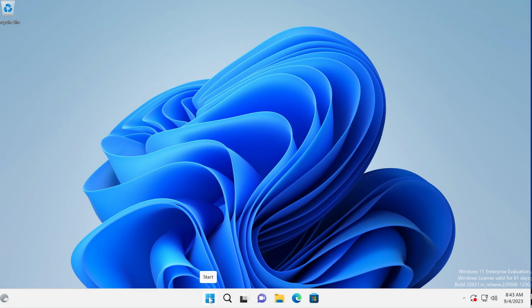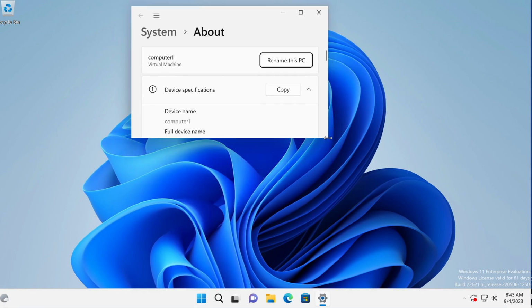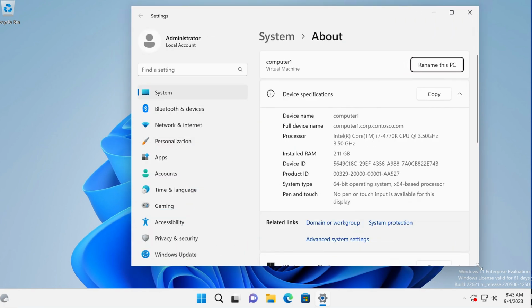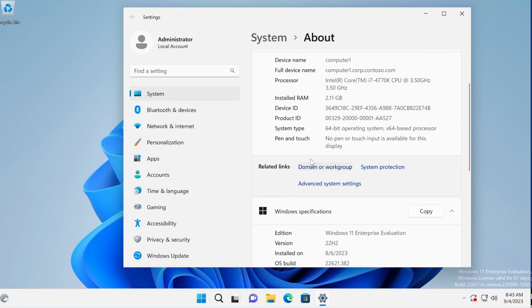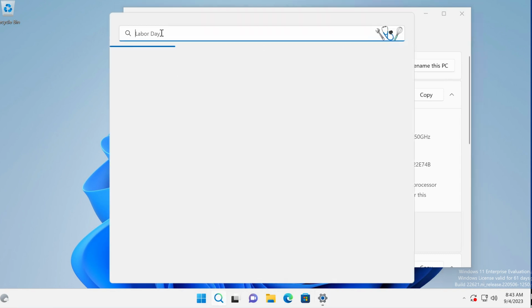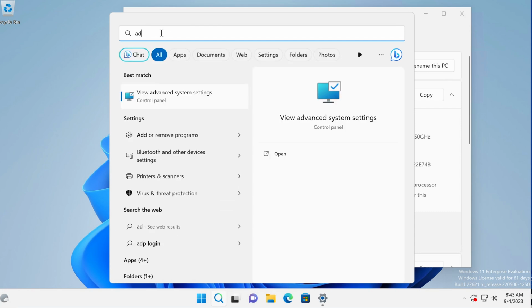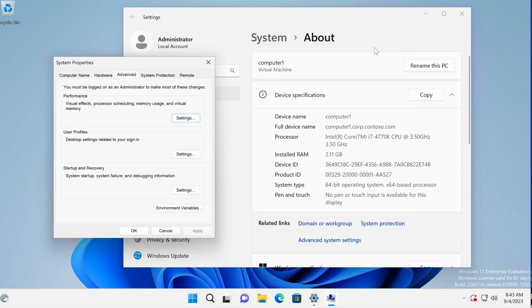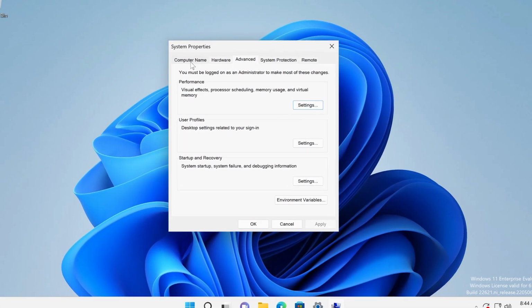With Windows 11, it's done in a similar way. If you right click the start button and go to System, you will get something that looks similar. However, you will get an option to select Related links. For example, if you scroll down, you can see you can select here Domain or workgroup or Advanced system settings. But of course, if you select the search box here, you can type in advanced. There it is, View advanced system settings, which will take you to the same place that we saw in Windows 10.